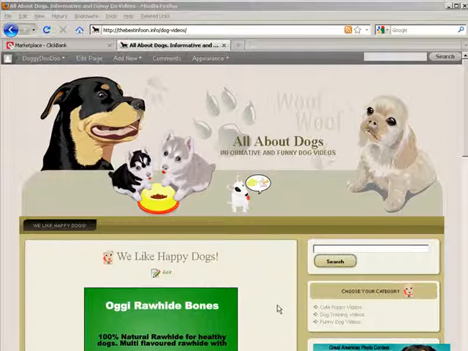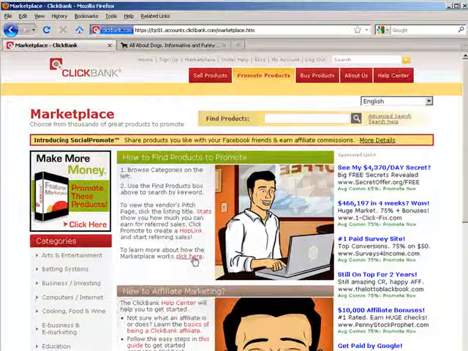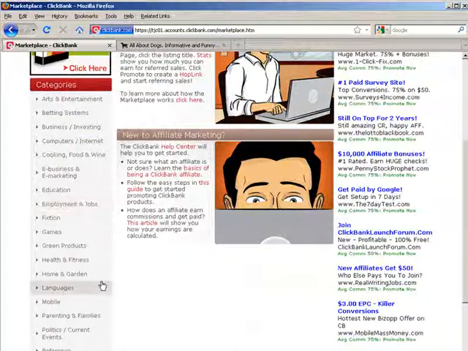Okay, now we're going to talk about active monetization. Active monetization is when you're actually trying to get somebody to purchase something rather than just fill out something or click on something. Okay, so in this case, what I'm going to do is I'm going to go to ClickBank and I'm going to go to Marketplace. And then what you can do is go and find some good affiliate programs that have something to do with the niche that your website has been built for.